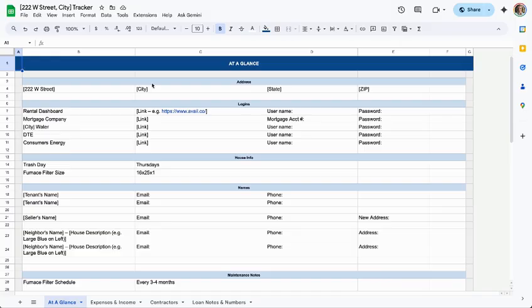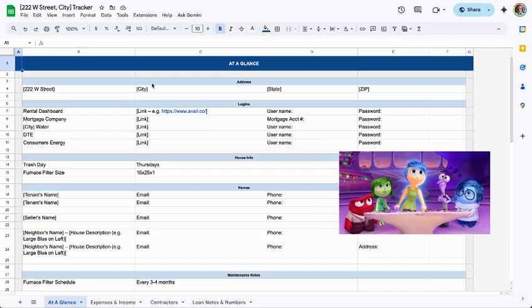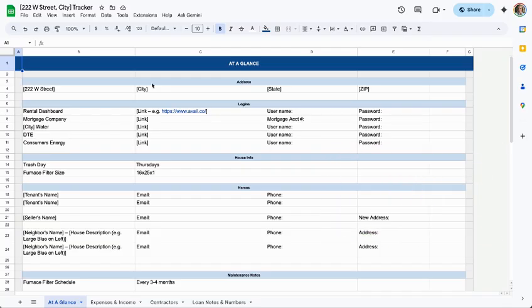So the first tab is called At a Glance, and think of this as your command center. You can store key property info, login links for utilities, trash day info, contact info for tenants and neighbors, and quick maintenance reminders. It's your one-stop dashboard for everything related to that property.